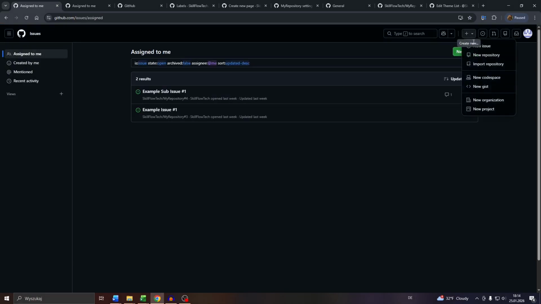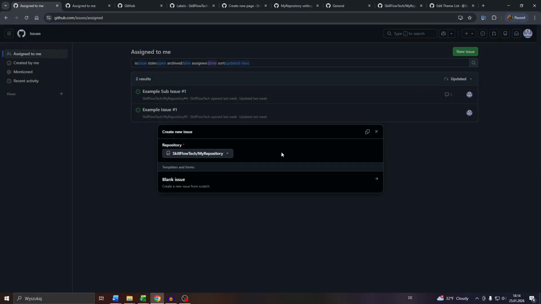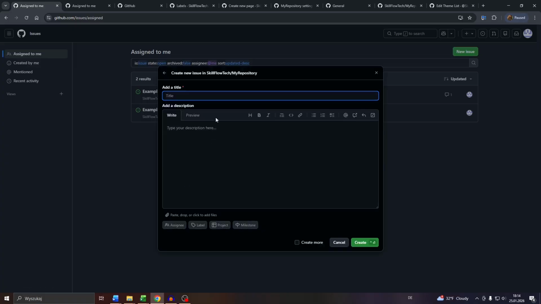So let me go with that option, select new issue, and what you want to do is select your blank issue below as a template and give your new issue a title like example issue number 3 or something like that, and then simply craft your issue with its description.